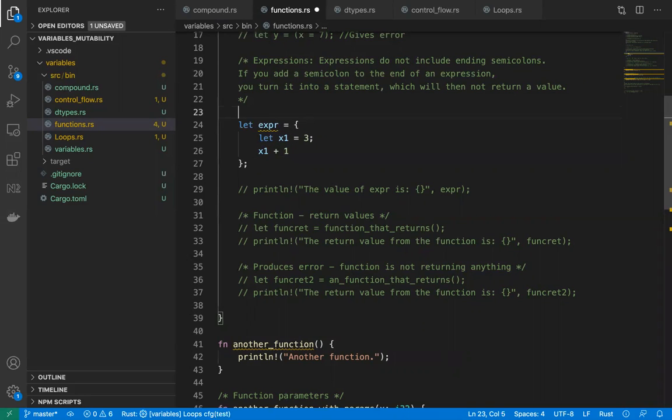So if we say let expression is equal to 7, this becomes a statement, right? How are we turning it into an expression? We have an opening and closing curly braces inside which we are performing some operation which will return a value. So we created a variable x1 and gave it the value 3, right? And then we incremented x1 by 1. So this entire operation is actually returning the value x1 plus 1, that is 4 in this case, and this value is being stored into the variable expr, right?